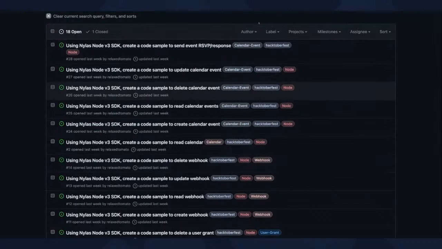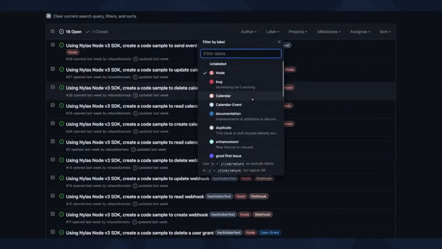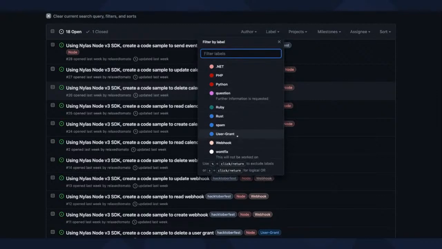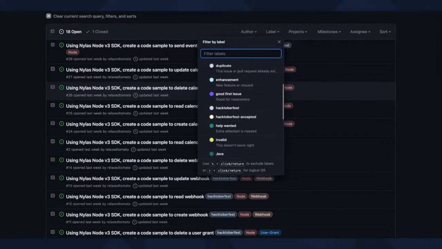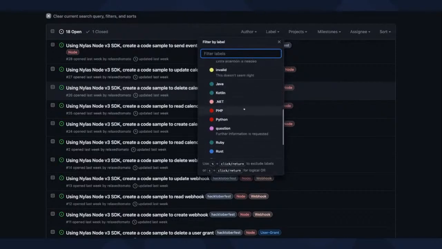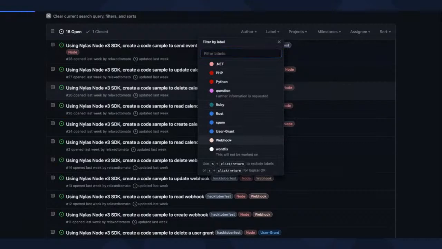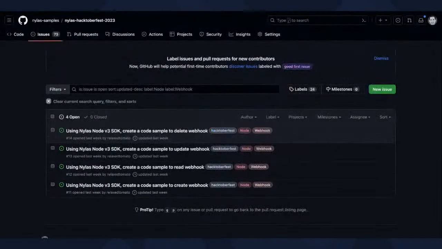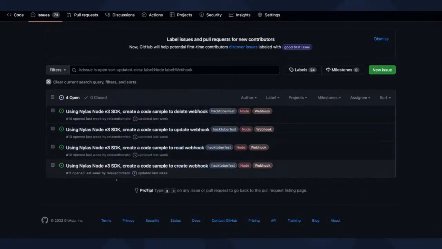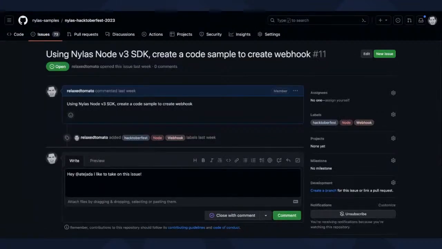And I'm going to narrow this down even further. If I scroll down, I see that there are a few other features that you could build out. So you could build out features for creating a user grant, a webhook. I think I see calendars as well, and calendar events. The one I want to look at is webhook. And if we go to webhook, we see for Node and webhook, we have 4 tickets that have the Hacktoberfest tag on them. So we can actually go and pick any one of these tickets.